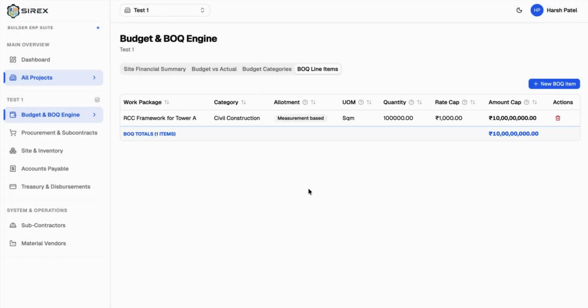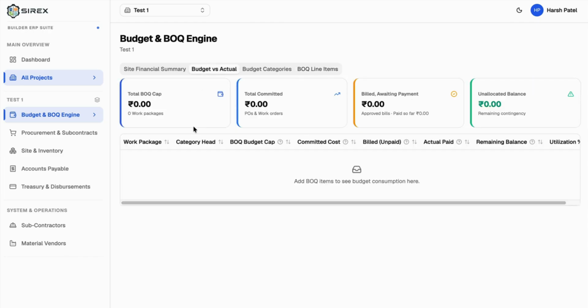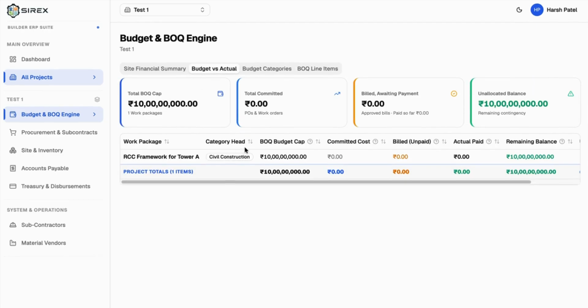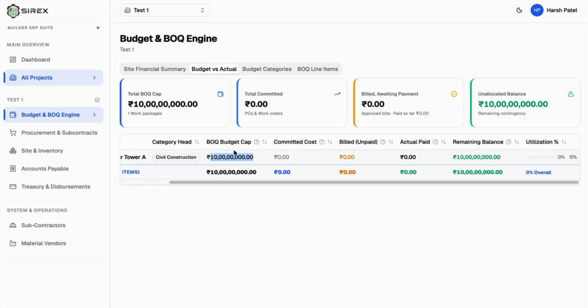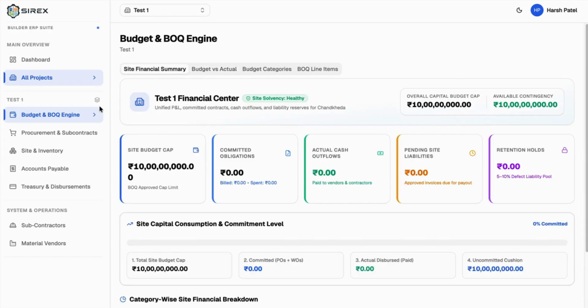Okay, so now this generates one BOQ for this particular package under this category. Now we'll go on to the budget versus actual section. We can see here that we have created this particular BOQ which has this budget cap. Right now nothing is billed or committed under this particular category. Now let's move on to the next section.